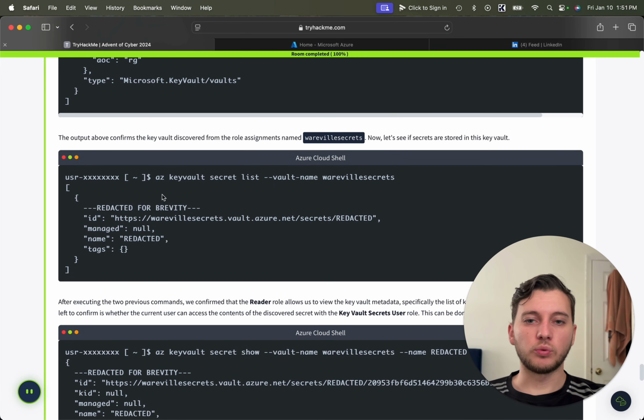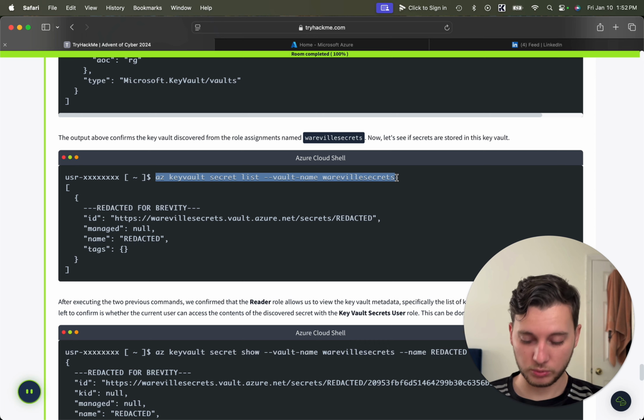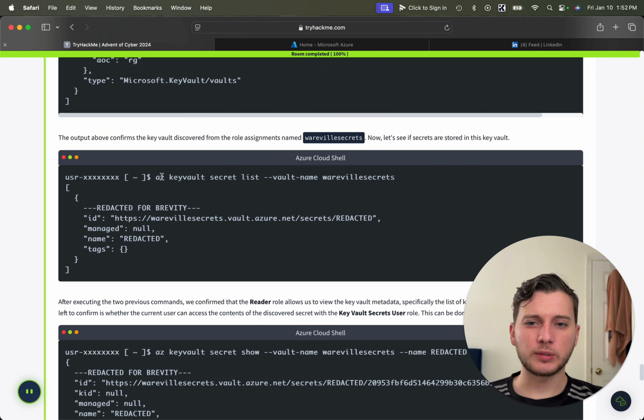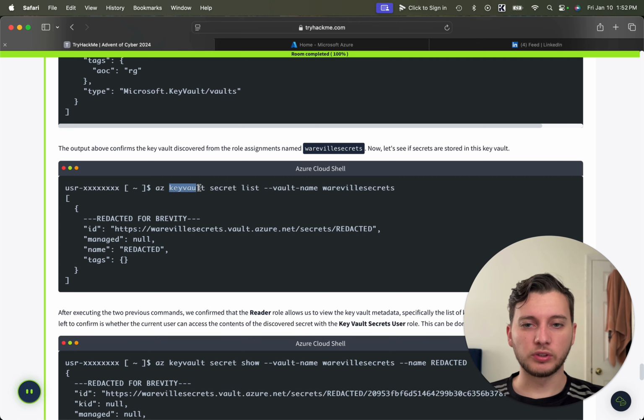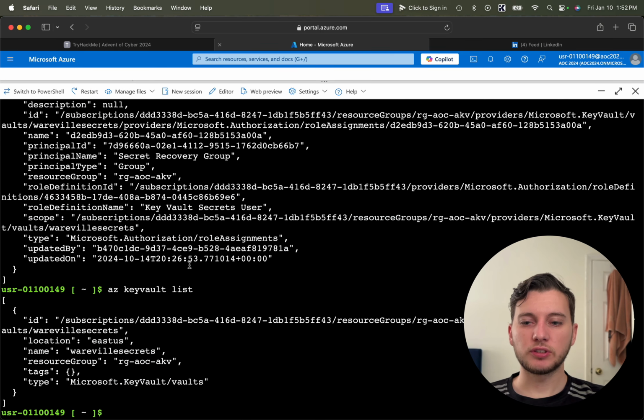And then we're going to do this right here. So we'll just copy that. What this command is doing is we're looking at all the key vaults. We're looking at the secrets. We're going to list them out, and then we're going to specify the vault that we want to look at the secrets in. So let's go here.